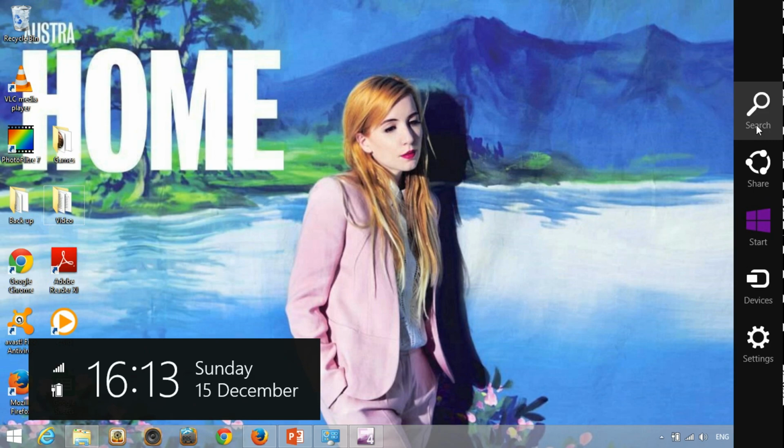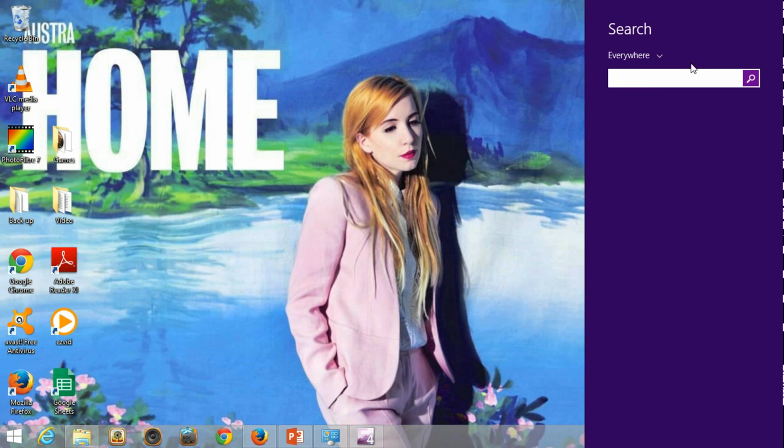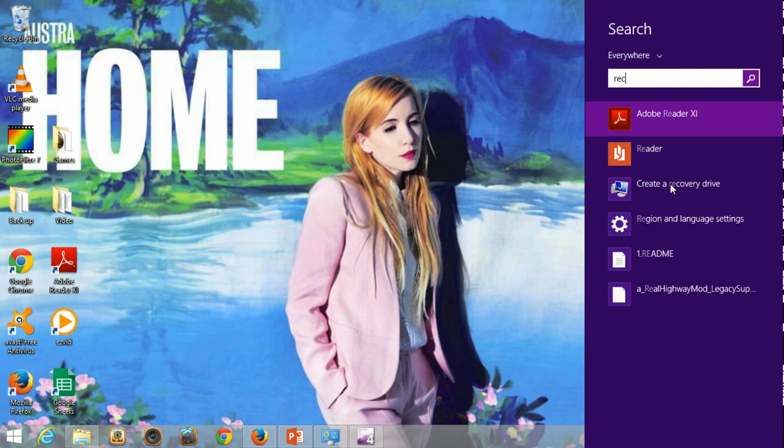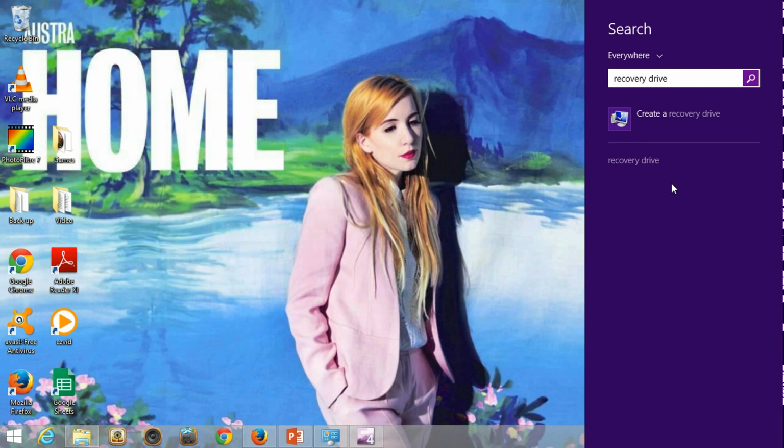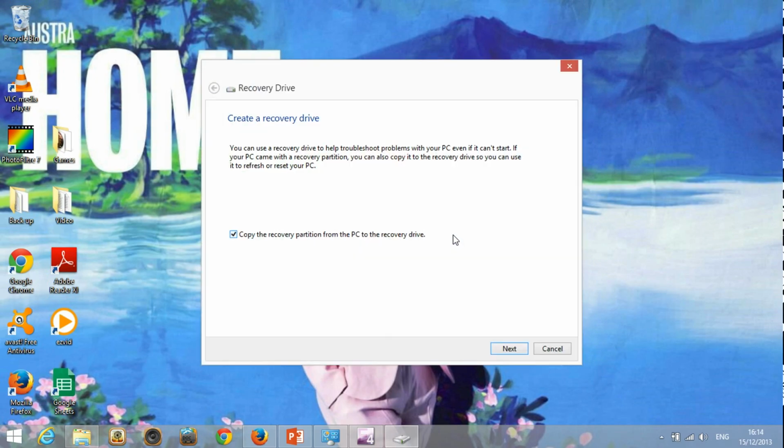So making a recovery drive is actually quite simple, especially if you're using the English version of Windows. Then you just go for the search option in the menu on the right and you write recovery drive. If you're using a different version, you see we have a menu, create a recovery drive.